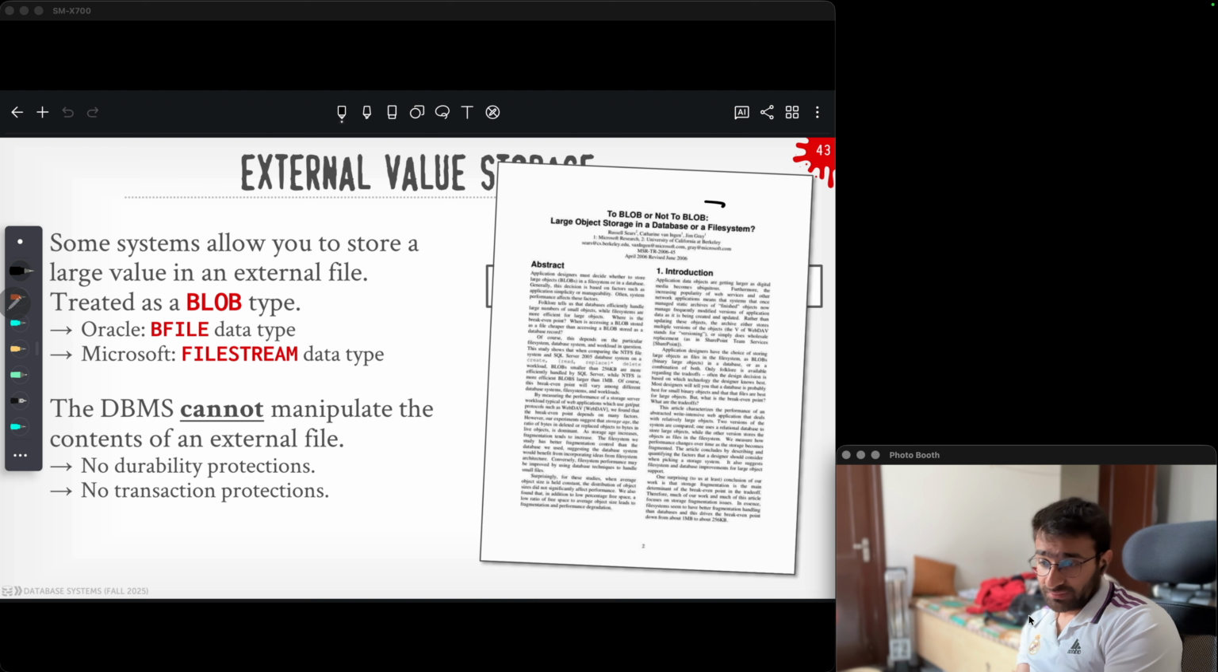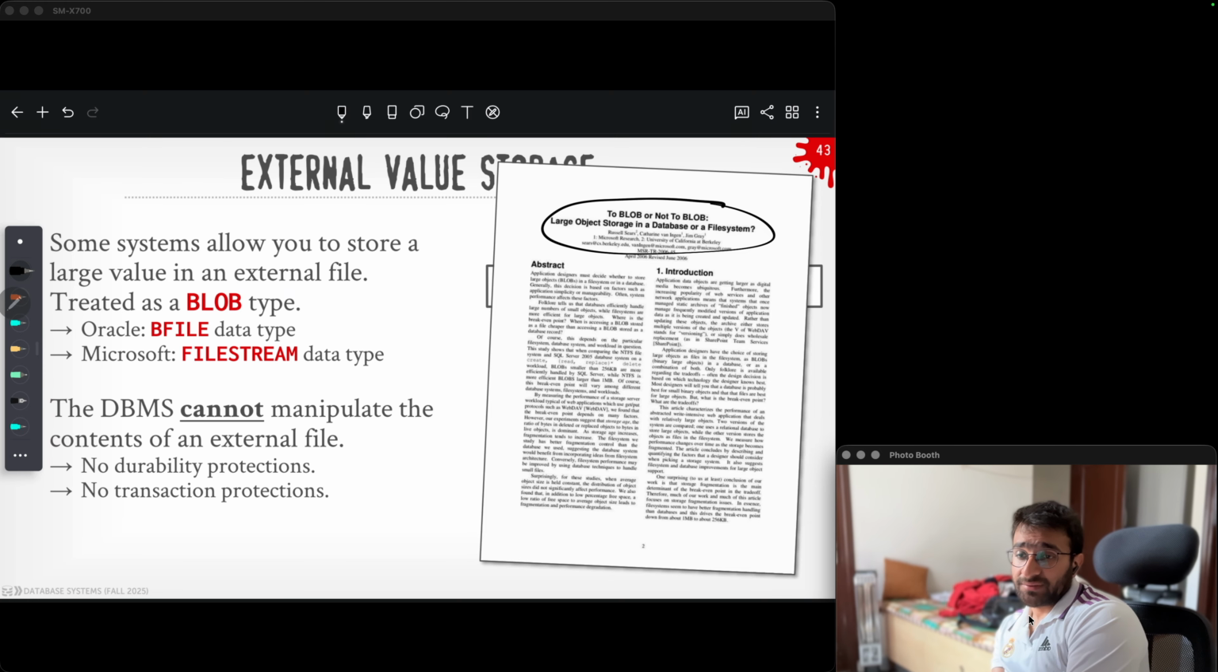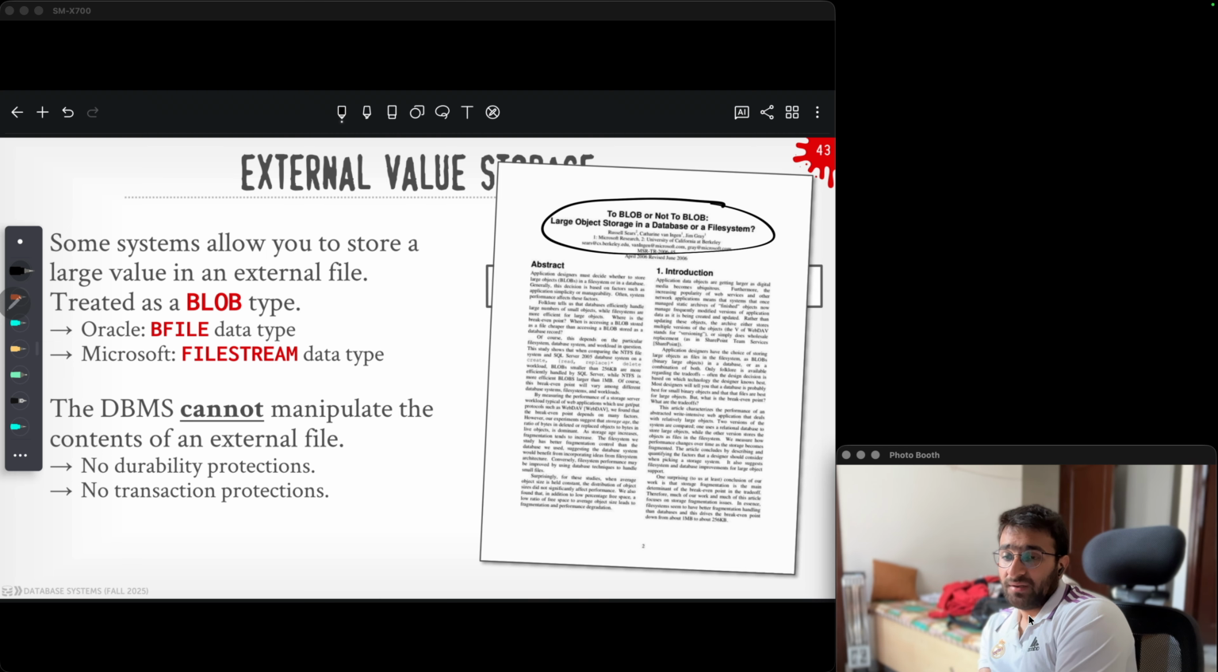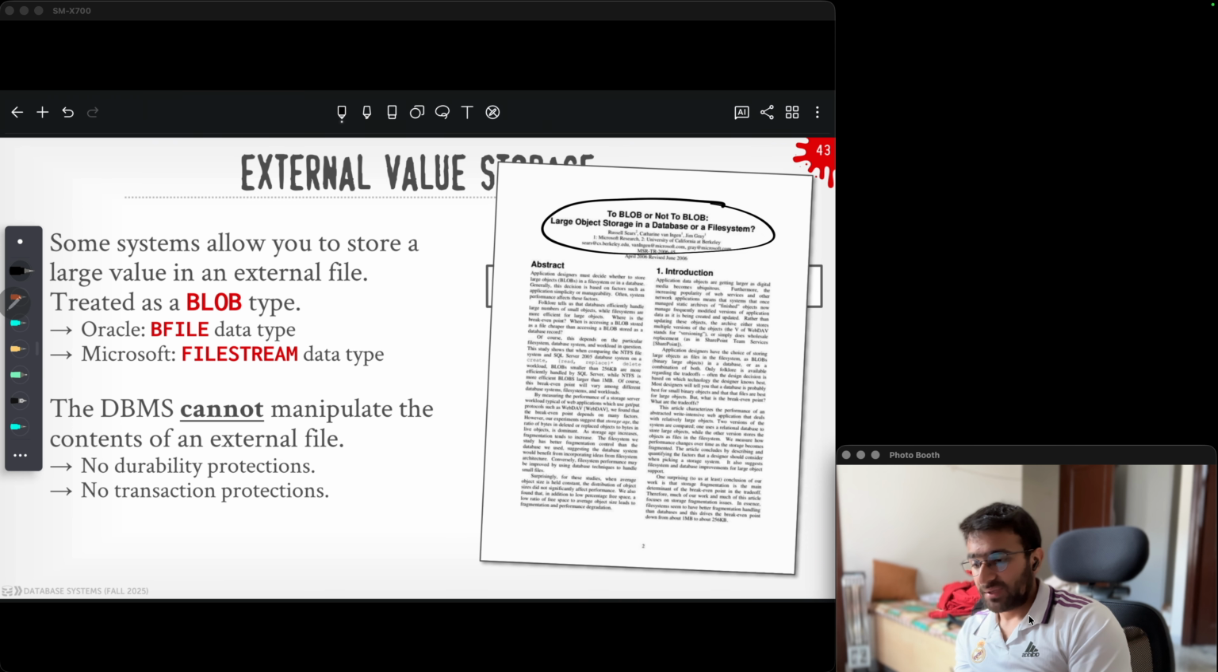So, this is a paper you might read: "To blob or not to blob: large object storage in a database or a file system." That's an argument about whether you should store large files in database systems. You usually should not. The database should just store data, and if you have files, you need to store them in an S3 bucket or a Google bucket or something else.